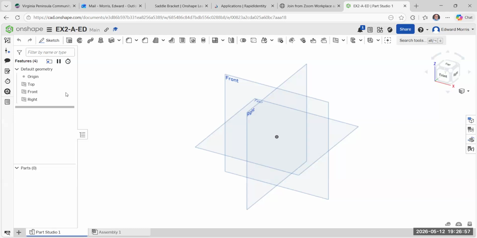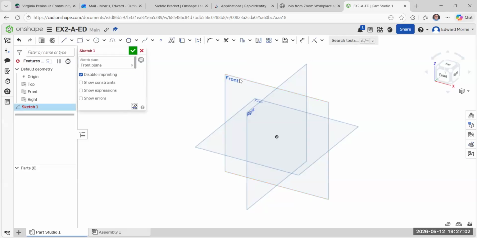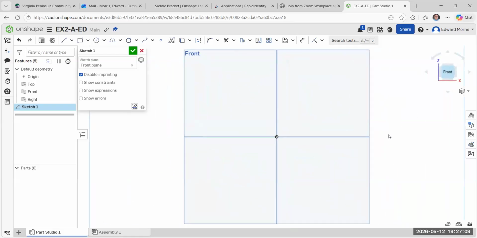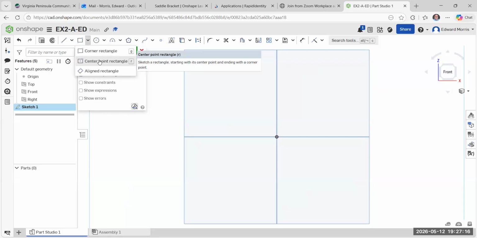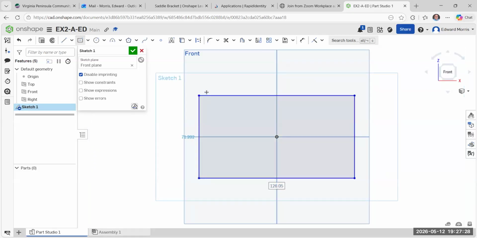All right, so we're going to go to Sketch, and I'm going to select the front plane, and I'm going to come over here to the View Cube, and select the front. And we're going to make a rectangle, center point rectangle. And come down here, you want to snap to the center point right there, or the origin, click, come out and click again, all right, with the left mouse button.